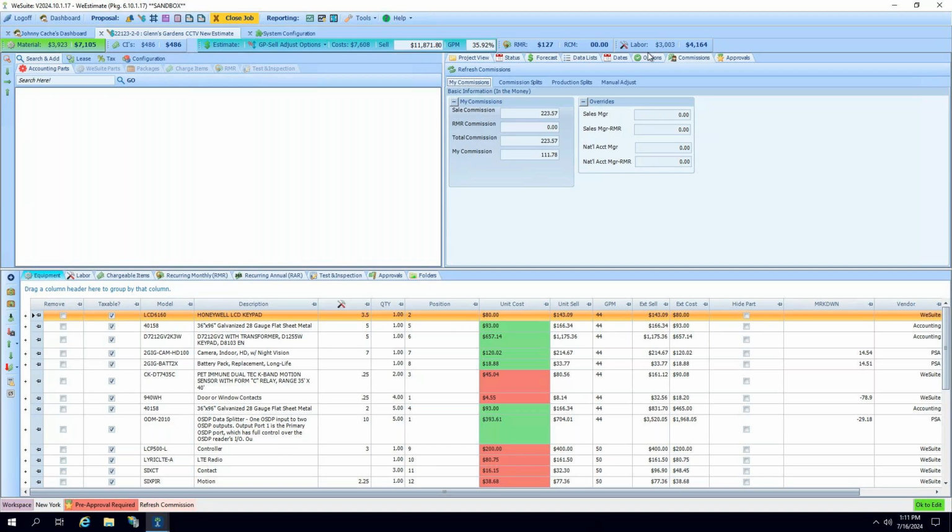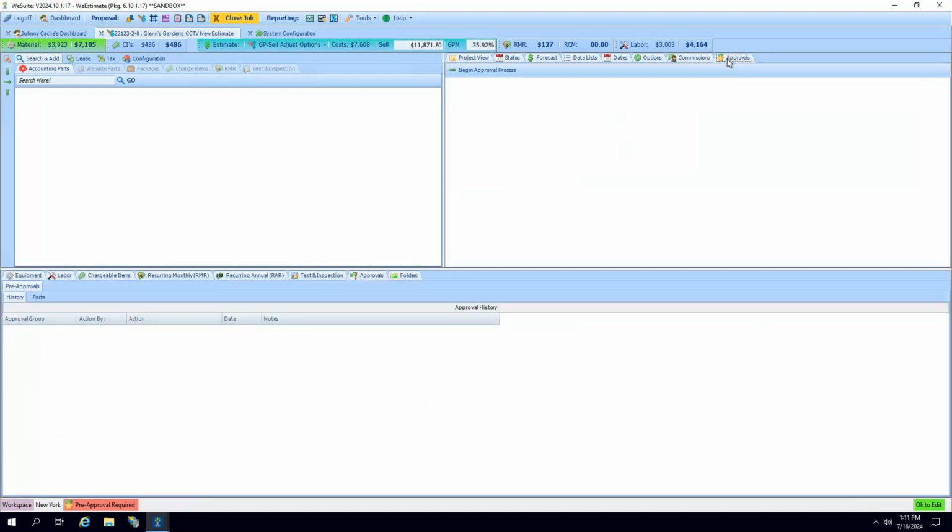Moving over to our next portion, which we had talked about, which was approvals. So approvals is where my handy dandy second tab of WeSuite comes in. Approvals function in two ways, like I mentioned. You have your pre and your post, depending on how your organization set it up. Most companies will do one of the two, some do neither, some do both. So there's really no right or wrong answer to this.